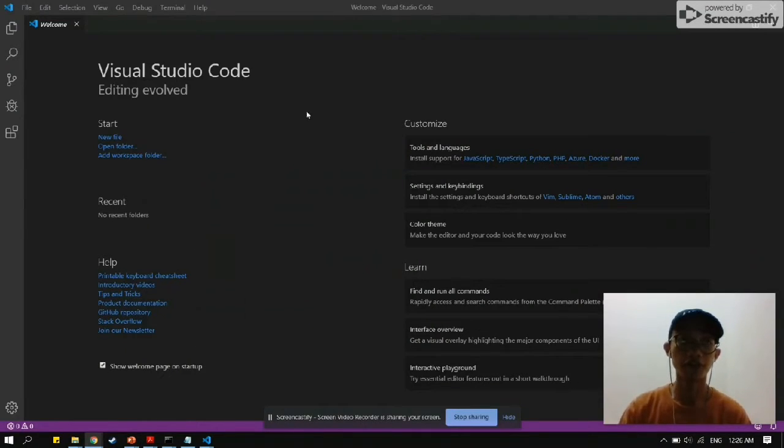Hey, my team and I have chosen Visual Studio Code as our IDE, so let's check it out. So I'm gonna talk about the interface of the chosen editor, which is Visual Studio Code.